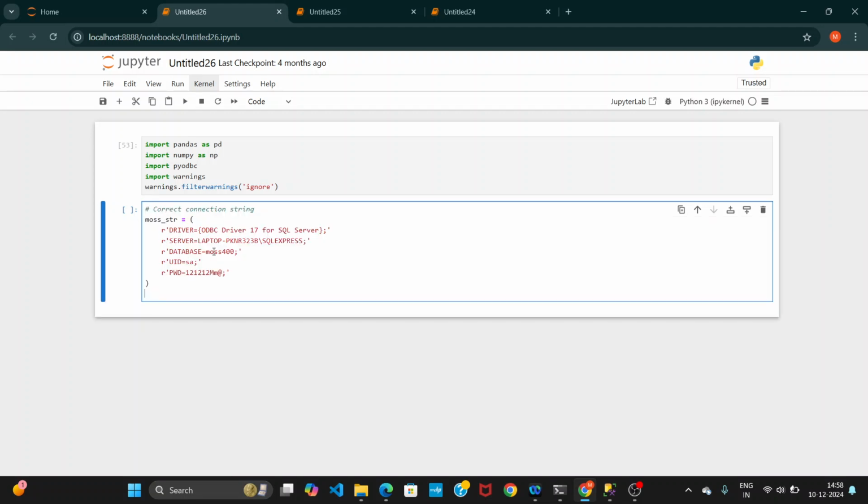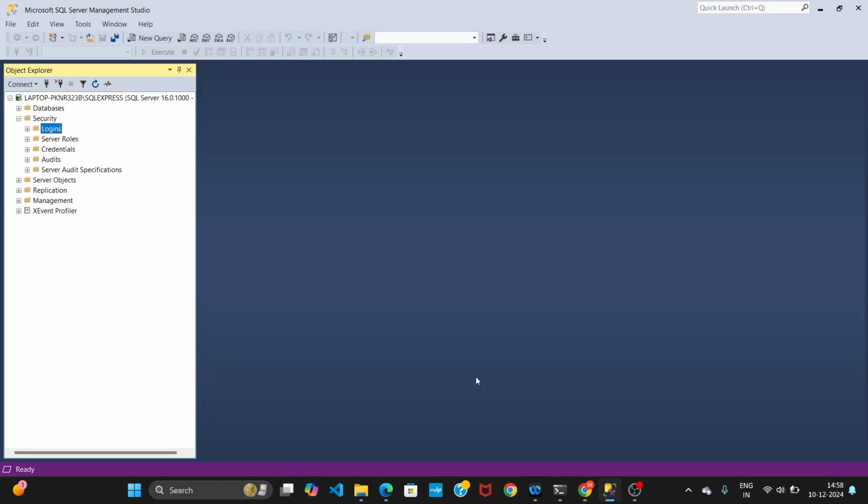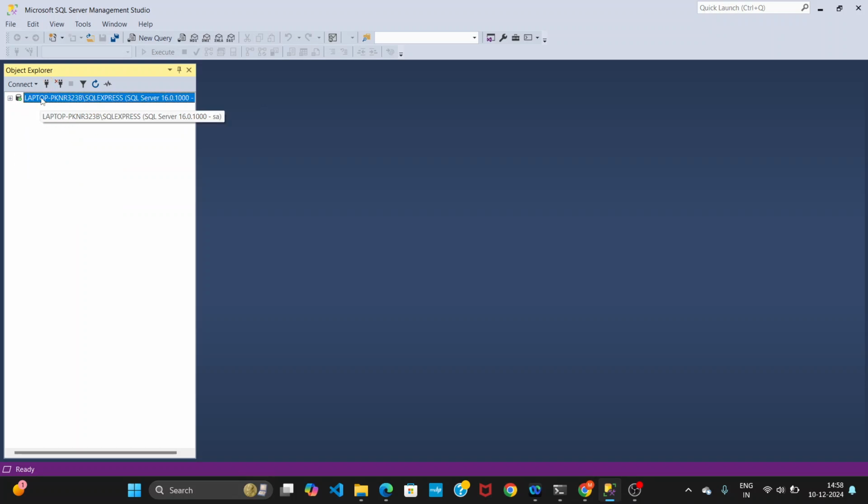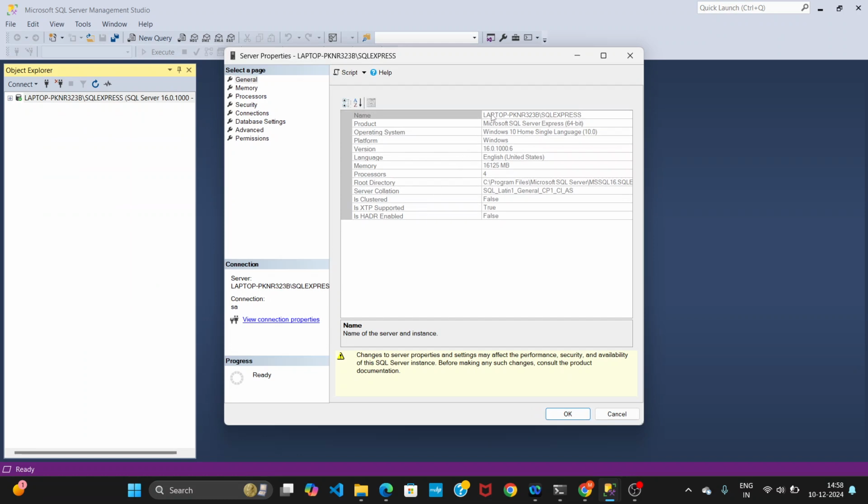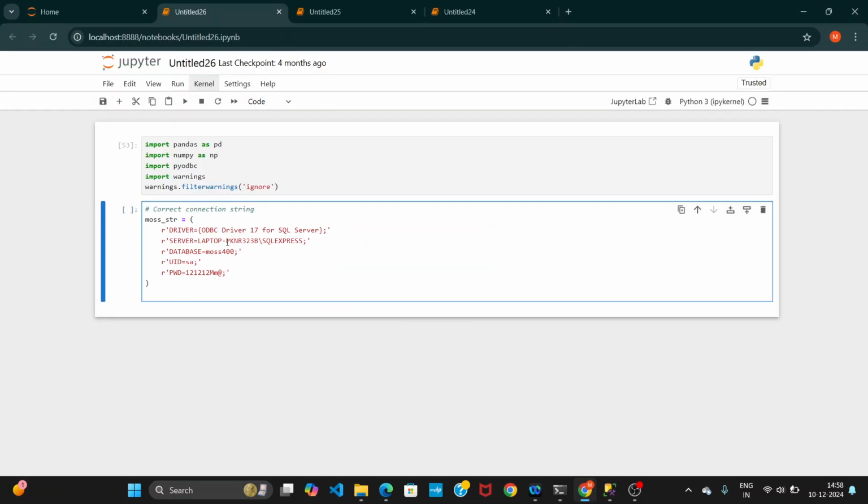Now click on the run button, and here you need to type your connection string. Here you can see this is my connection string. Make sure I use ODBC Driver 17 for SQL Server, and the server name. To get the server name, you need to open your SQL Server. This is my SQL Server. Right click, click on properties, and here you can see your server name. Just select and copy it and paste it over here.